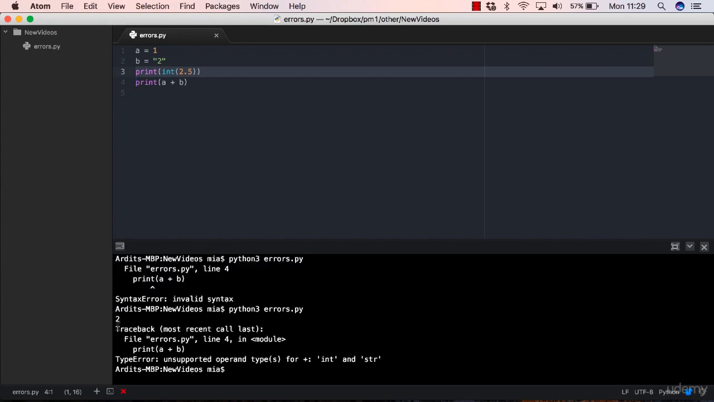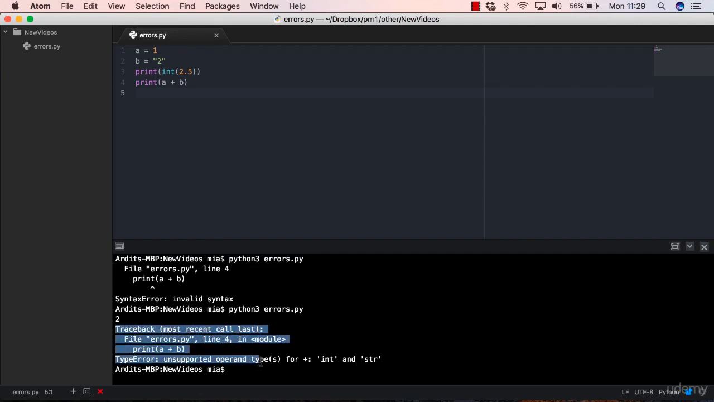So 2 is printed out, and then you get this traceback of the error, which starts there and ends here. That's the block of the error. Sometimes the errors may have more than one block. In this case we have only one type of error, but you may have multiple blocks here. However, the most important part that you must focus on is the last line of the error, so the last block of the error. In this case, we have only one block, so we focus on that.